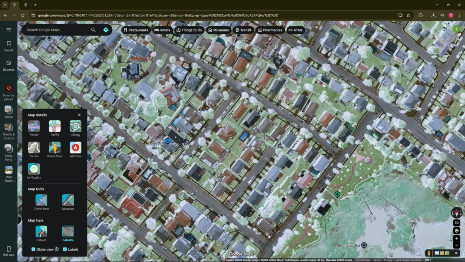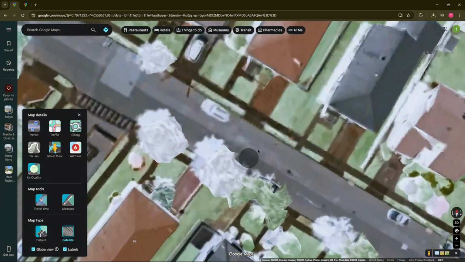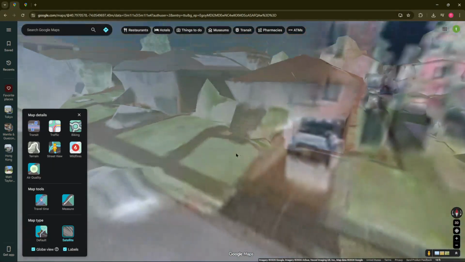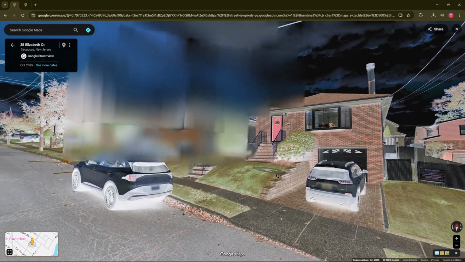From here, zoom in closely. Use your mouse wheel, the plus button, or pinch on a trackpad until you're at a very detailed level. As you get closer, you'll usually start to see property outlines and, in many places, the actual house numbers printed right on the map.